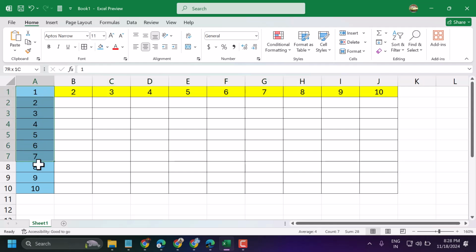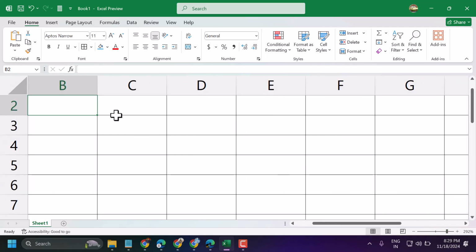Same right here in the column, in serial. Now you have to write this formula.